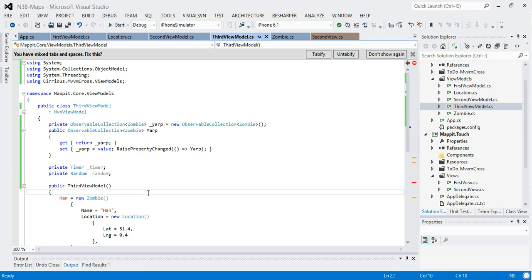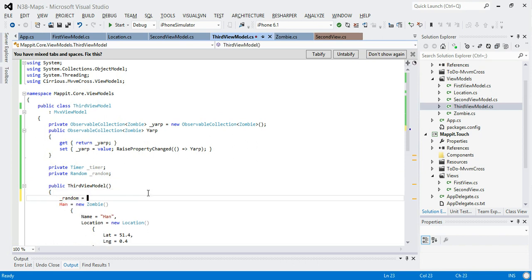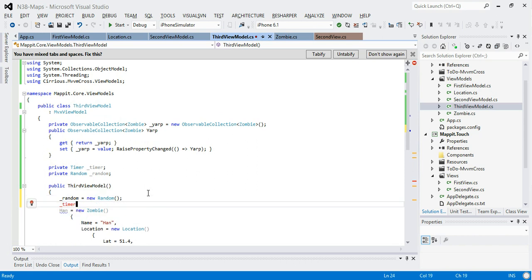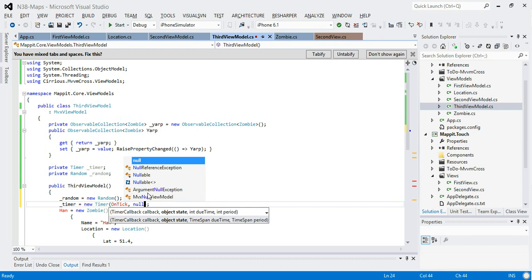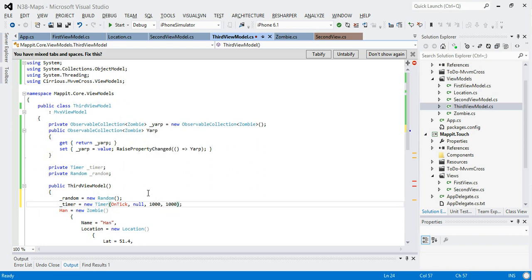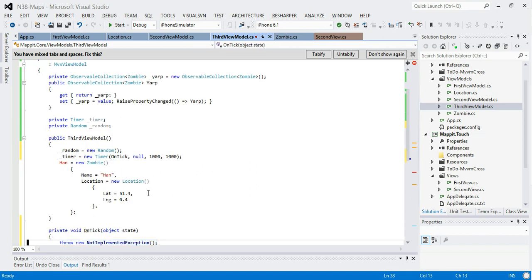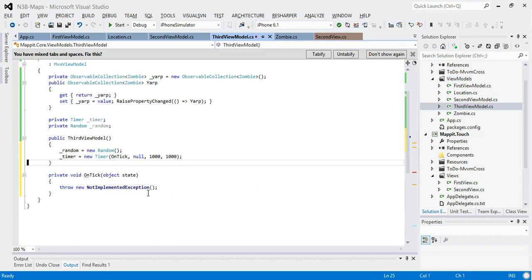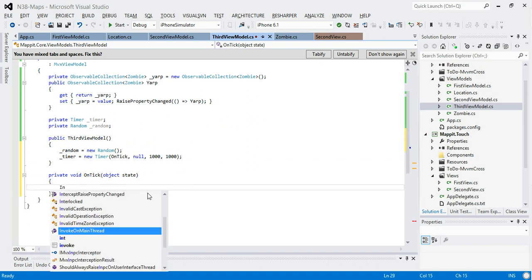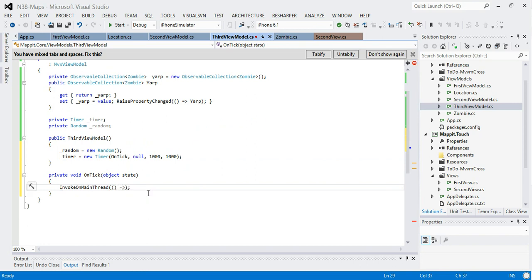Right, so with that done, let's take our random equals new random, and our timer equals new timer. And this is going to be an on tick. We don't need any state, so I'll pass in null. And I'll pass in a due time of every second and a period of every second. We then need to actually do something in on tick. I'm going to marshal onto the UI thread, which is available by doing invoke on main thread.